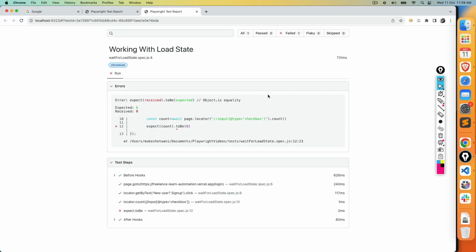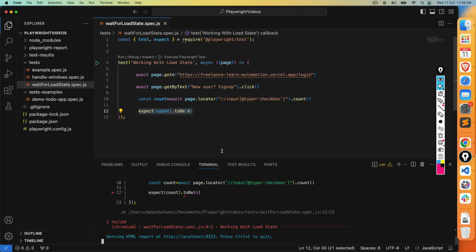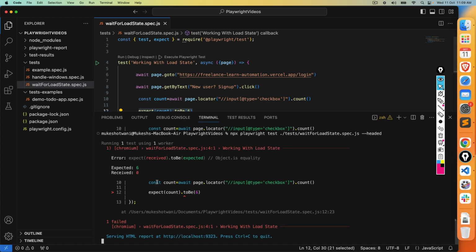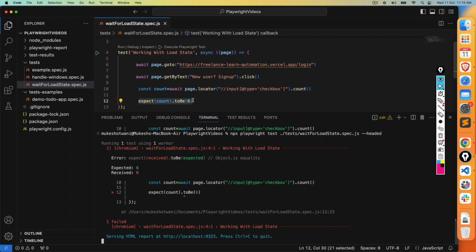Now it's running, and it was too fast, and you can see now the failure. First of all, it says error, expect received to be expected. Basically it says expected was 6 but received 0. We were expecting 6, right? But count here is matching 0. So now it failed.